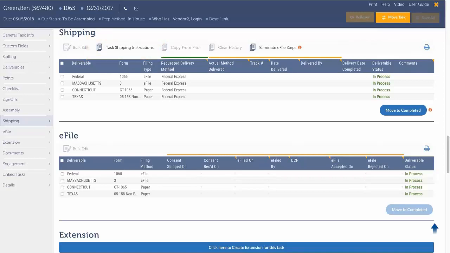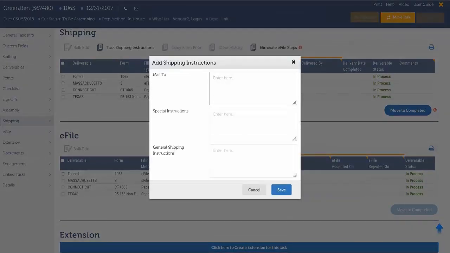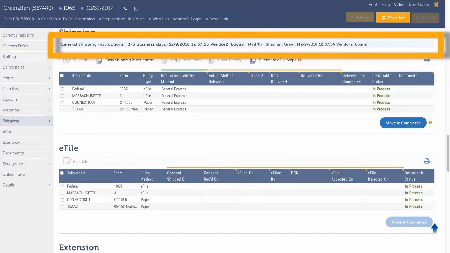This feature allows general users to populate instructions on how they want the deliverables handled during the shipping step, especially if the instructions fall outside of the defaults chosen by the firm. Once you click on Task Shipping Instructions, you have the ability to choose a delivery method, give information to where you would like the deliverables mailed to if different from what's available with the person shipping the deliverables out, and any special instructions that may be required to complete the shipping process. When you click Save, this information will populate at the top of the shipping section.